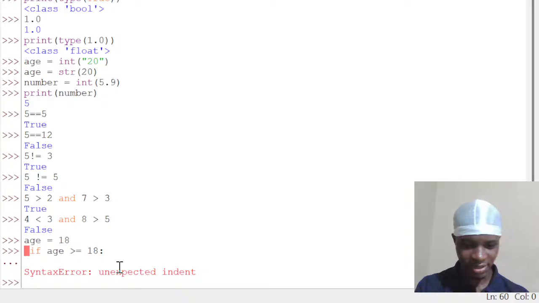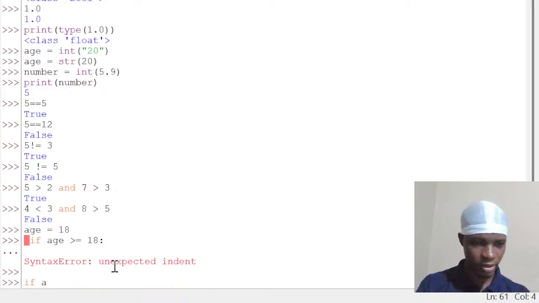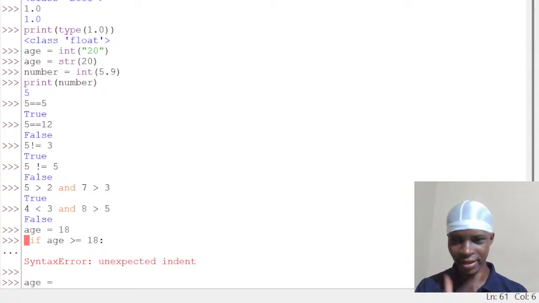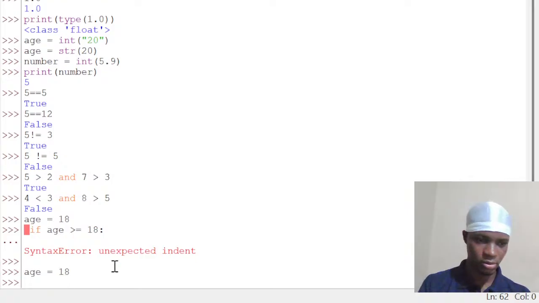All right, let me try it again. Unexpected indent. Oh yeah, sorry, it was my bad. Why is this still red? Let me try. Age is equal to... Why so many notifications? Are we connected? Oh yeah, I guess we are. Age is equal to 18, right? Now you're saying if... why is it still red?